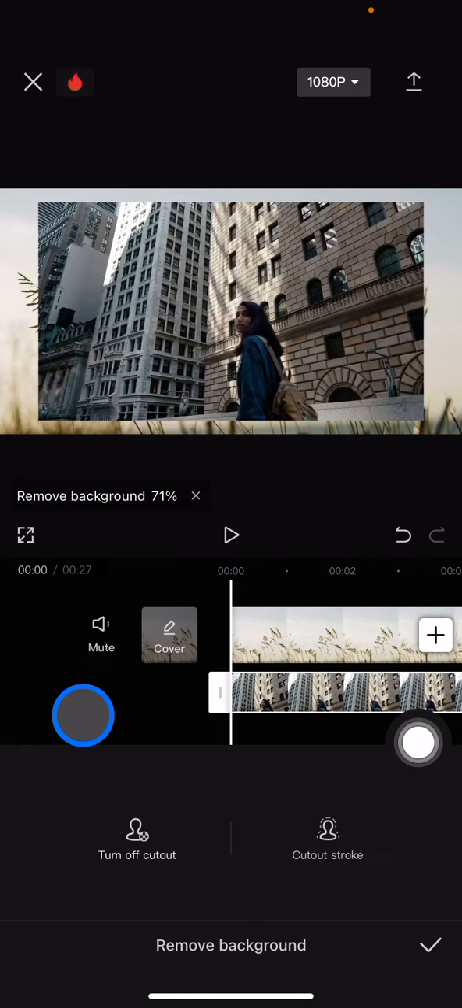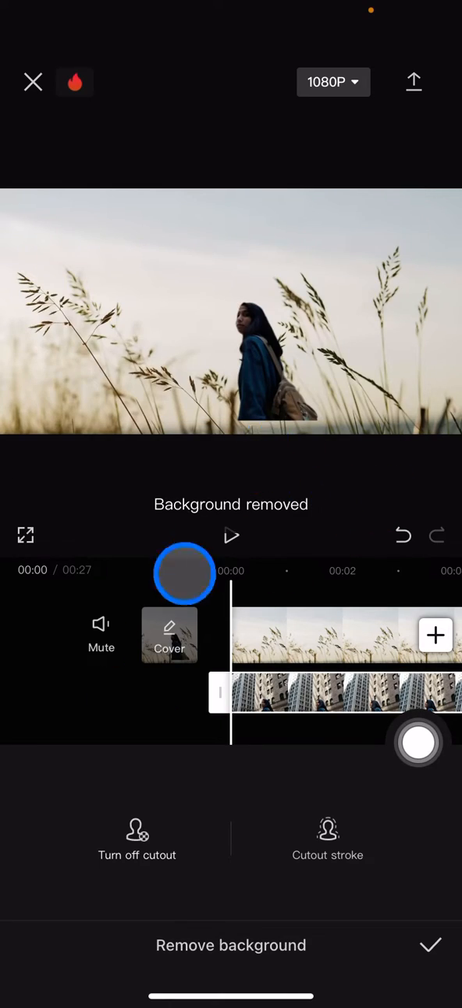Wait a second, almost there. The process will follow the length of the video. The longer your video, the longer it will take. Okay, now we already have this object, and just click Done.